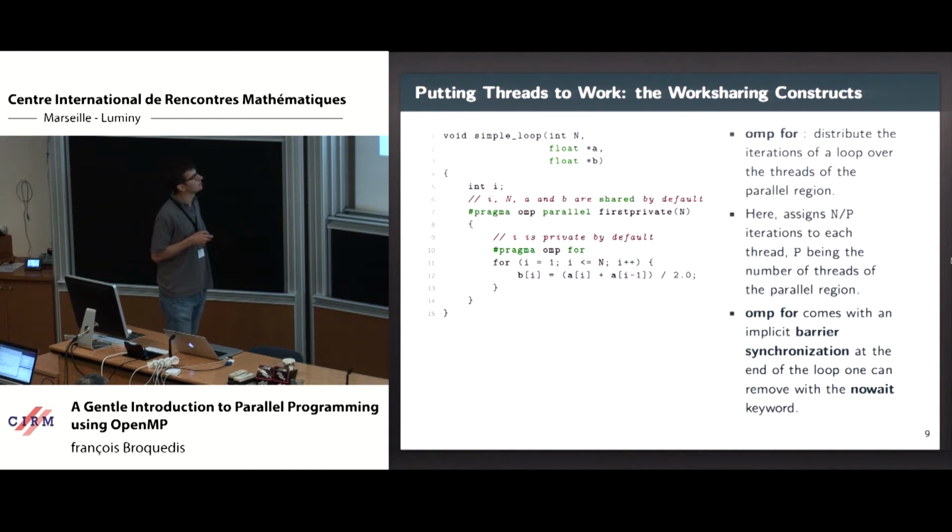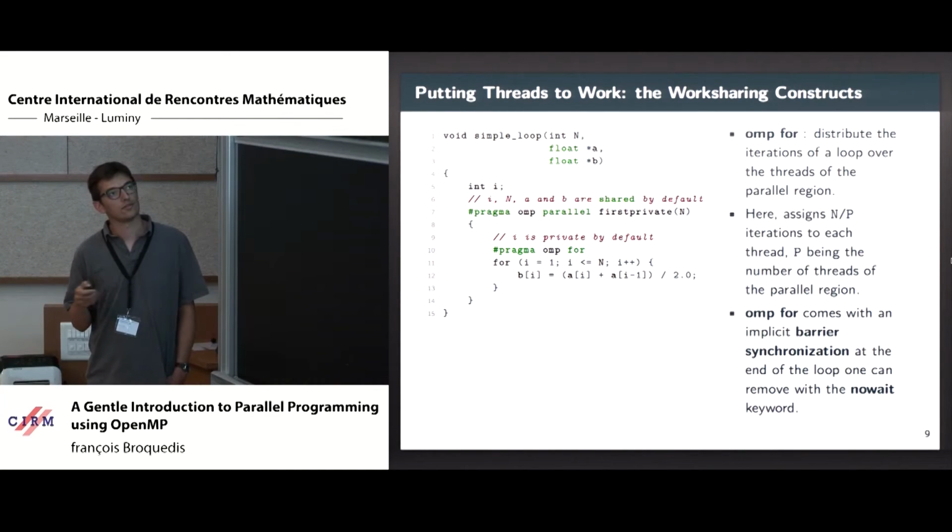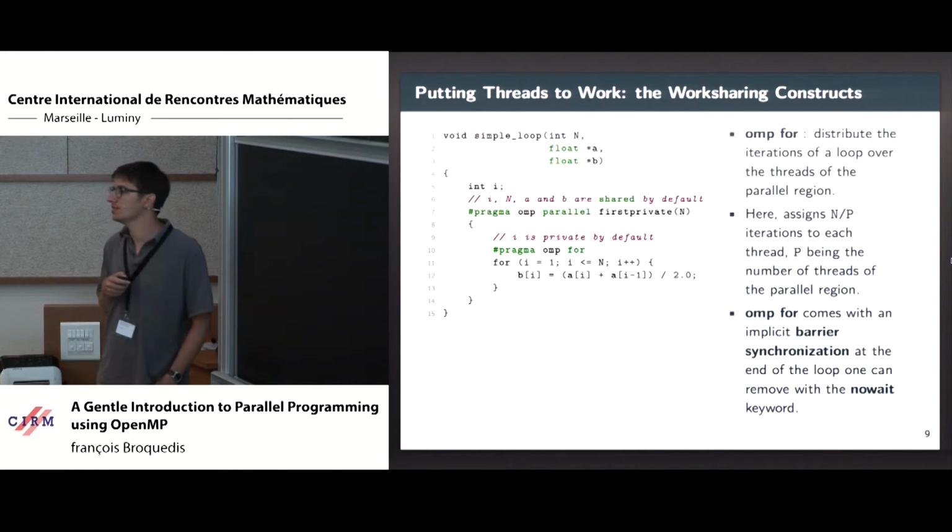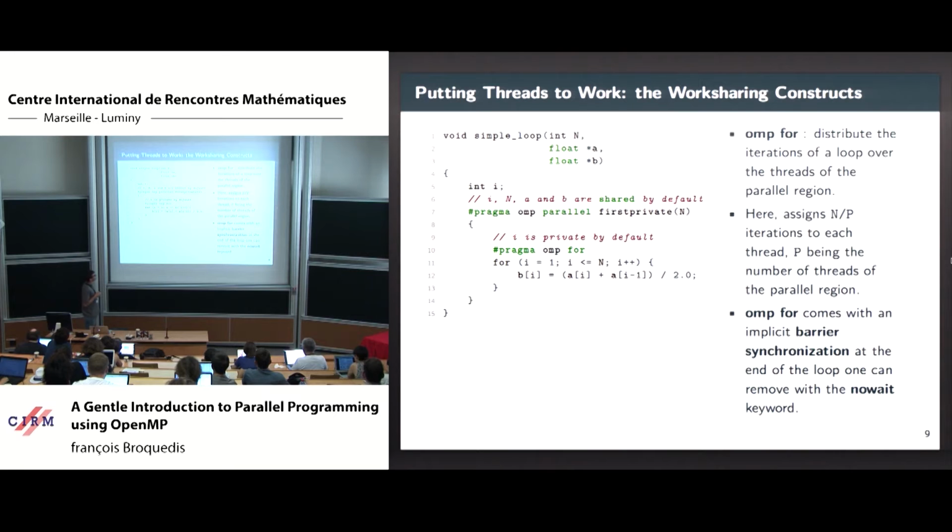Another thing to note that is important for the rest of the presentation is that you have, at the end of an OpenMP loop, an implicit barrier synchronization, which means that every thread will wait for the other threads here before continuing the execution of the program.